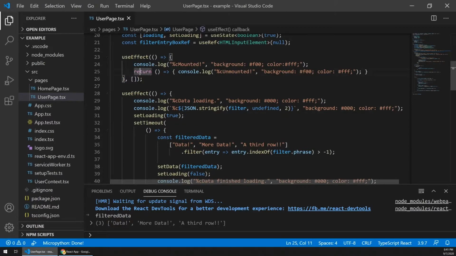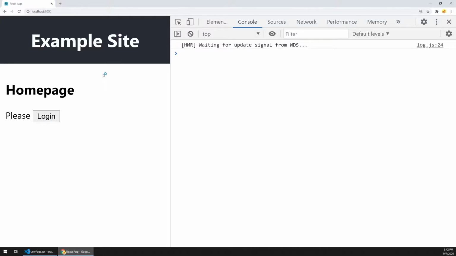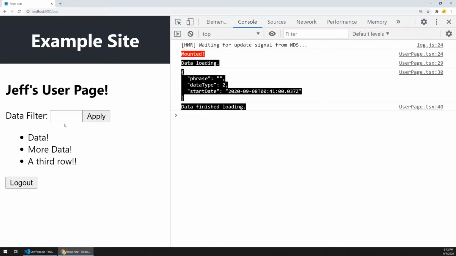Also, in case you haven't seen this, the return function on useEffect fires kind of like a cleanup for whatever context the useEffect is in. That's a pretty crappy description of it, but in this case, it fires when the component unmounts. All right, so we can see a pretty clear picture of what's going on now.